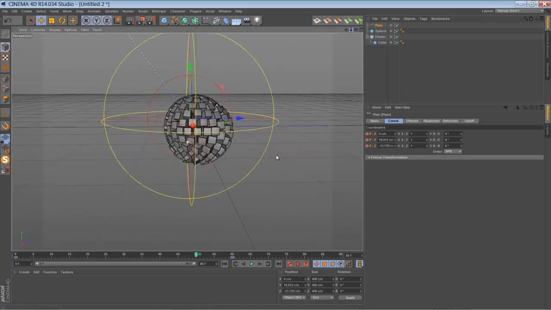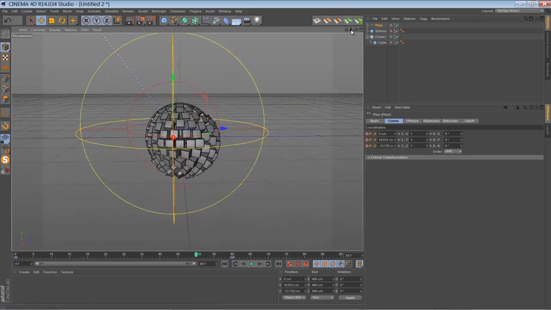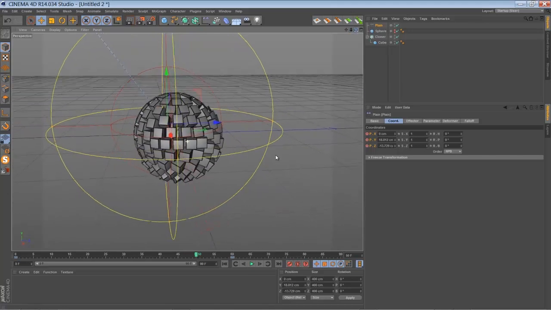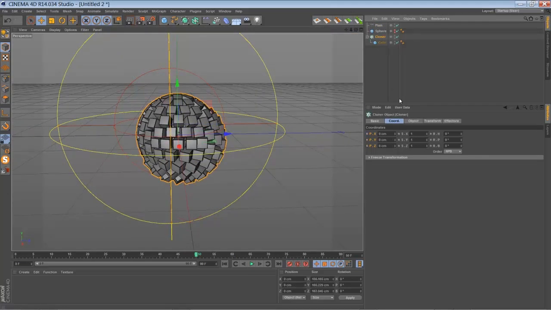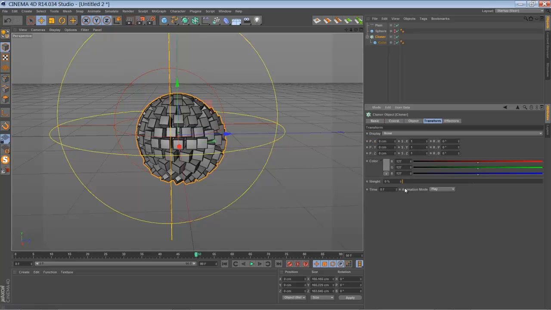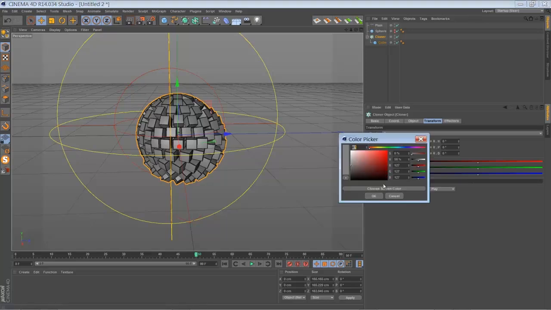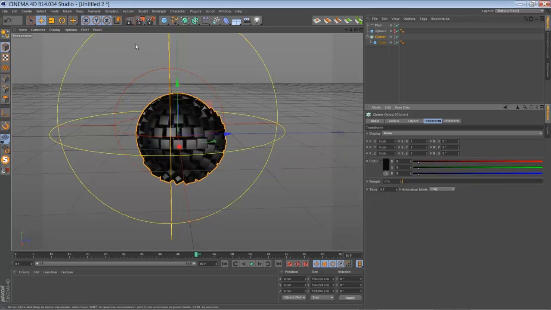So, and now we're going to work with the color settings. So go to your cloner, go to the transform settings, and here in the transform settings you can select the basic color for your clones. So let's set it to something black.